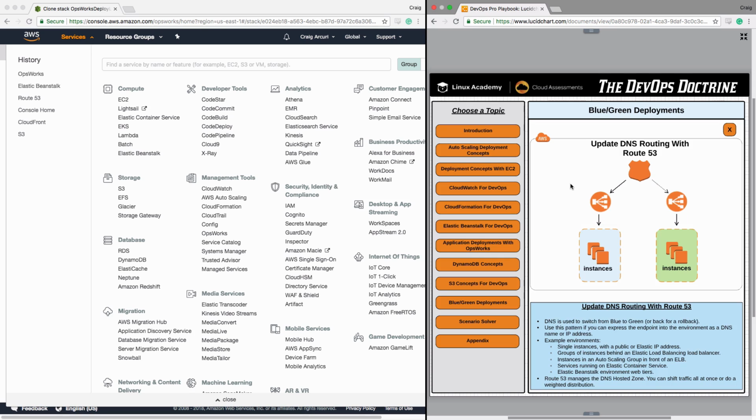So in the DevOps doctrine, let's click on Update DNS Routing. And this technique is pretty straightforward. We're going to have a blue environment and a green environment. And as was explained in the previous lesson, the blue is your production environment. So we're getting the green environment ready behind the scenes, performing testing and preparing it to become our production environment. So DNS is your mechanism for switching traffic from the blue environment to the green environment. And we can go in the reverse direction if we need to do a rollback.